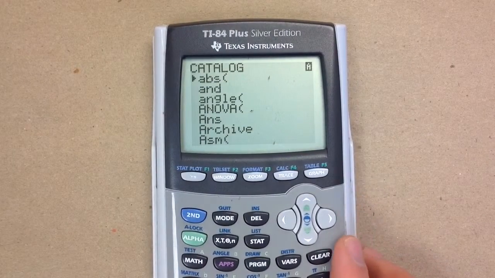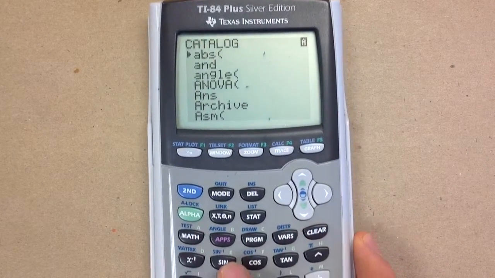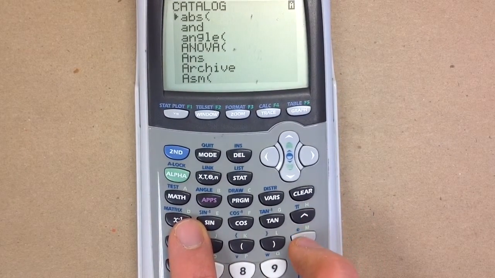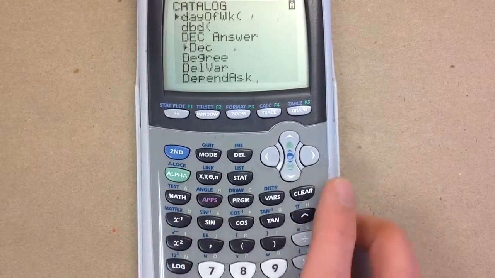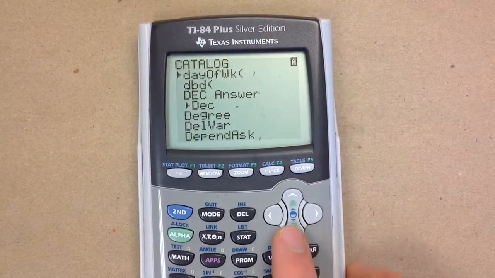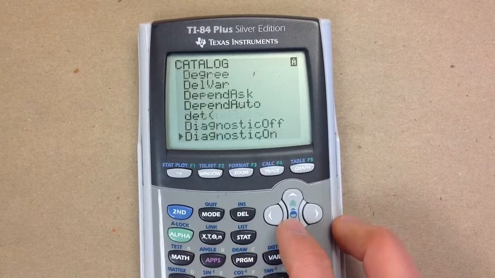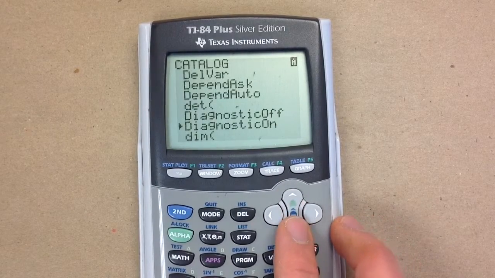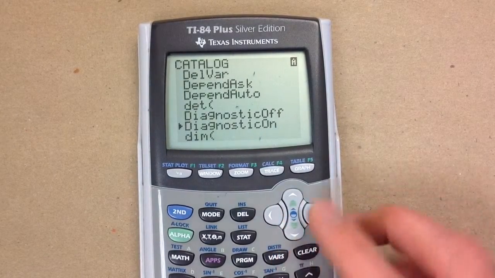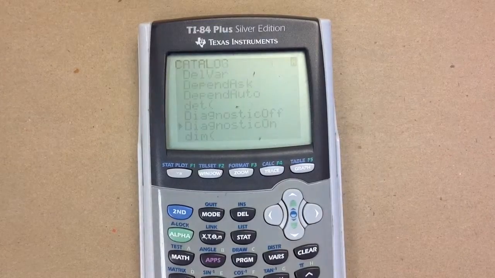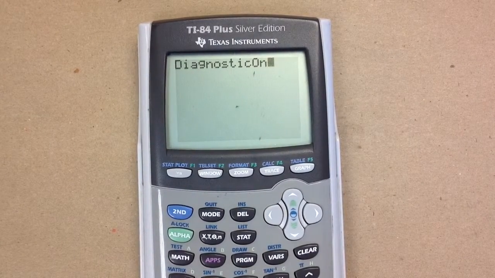And a shortcut to the D's is by pressing the matrix button because it has a D above it. That saves you some time. By the way, the catalog contains all the calculator's functions, and you can use these when making programs. Diagnostic on is the one that you want. Enter. Enter again.